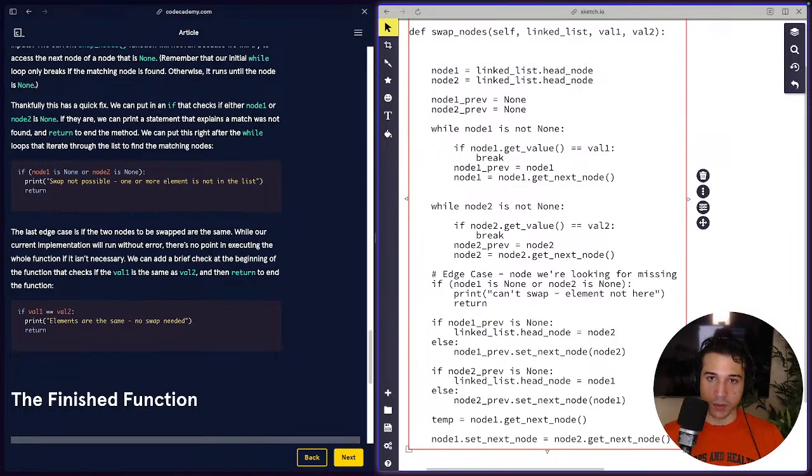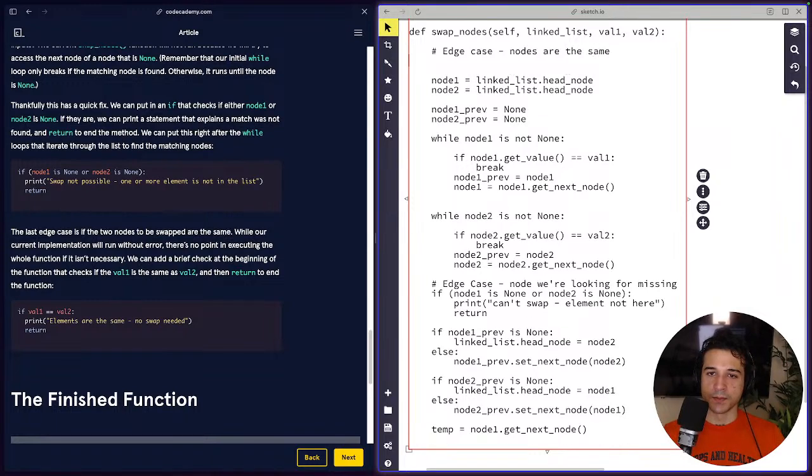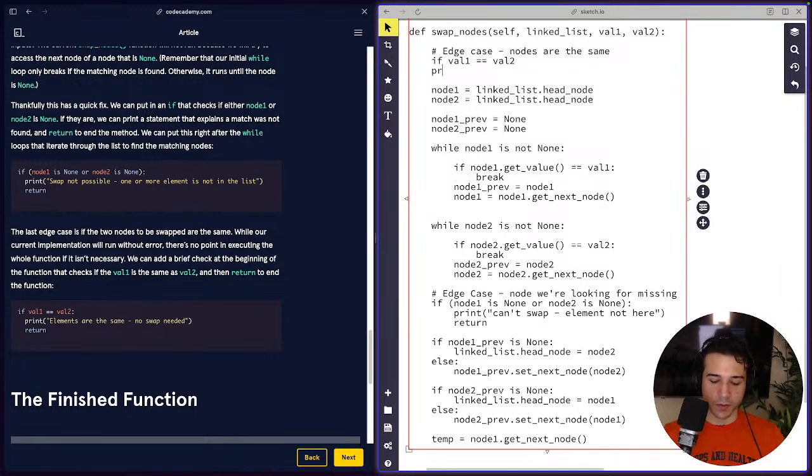So, edge case: nodes are the same. If val1 is equal to val2, and don't forget my colon.